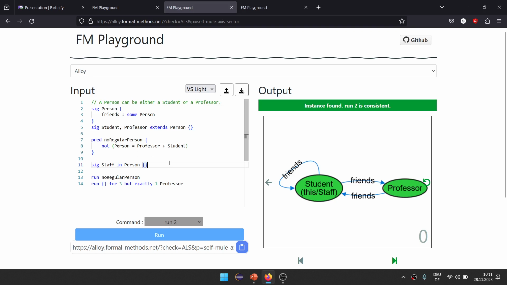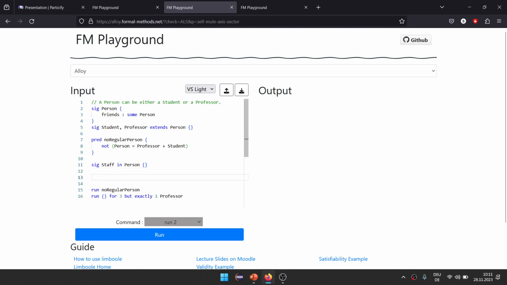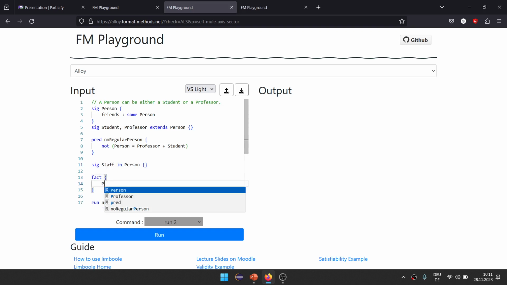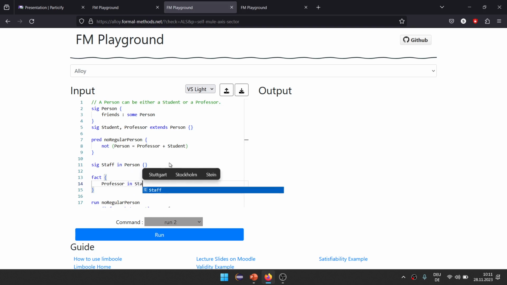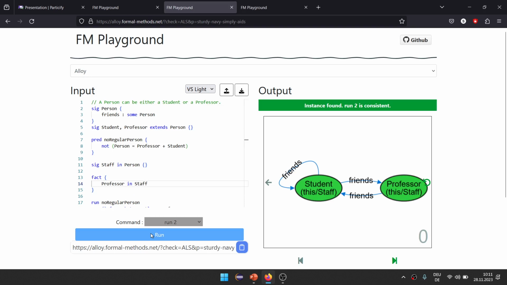We can then, of course, also say facts that all the professors are staff. And then we can see that this actually now is this subset signature with the in. This can have both students and professors inside it. And so these are kind of two different ways of, well, kind of inheritance.